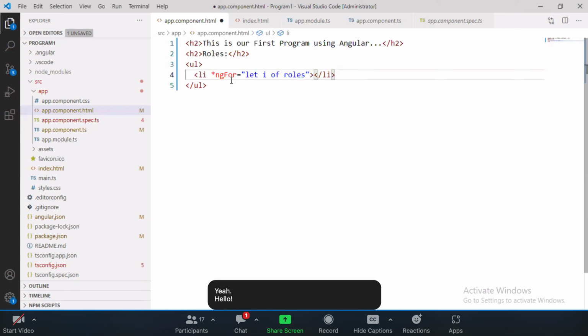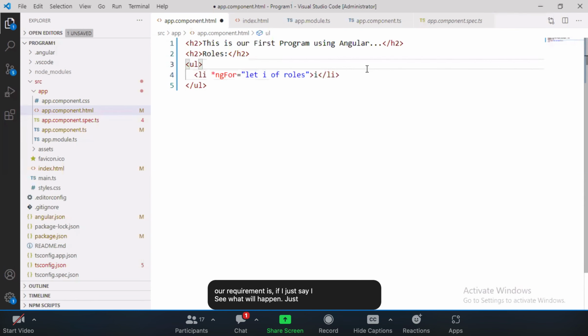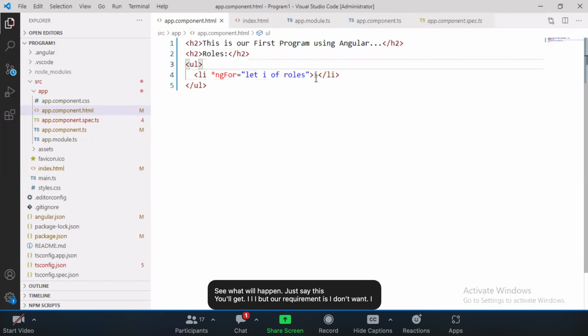*ngFor let i of roles. Now our requirement is, if I just say {i}, see what will happen. You will get i. But our requirement is I don't want i.